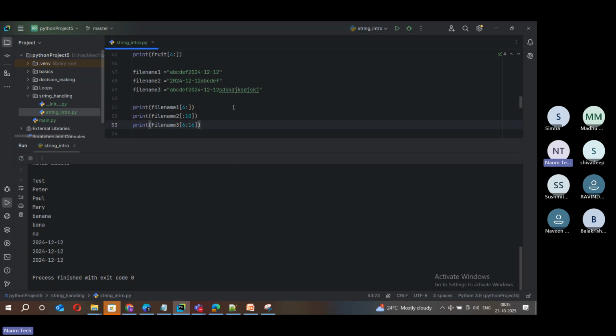Of course, there are many scenarios, but overall slicing is cut, slice. The purpose of slicing is just to cut and get something. That is the simple scenario.